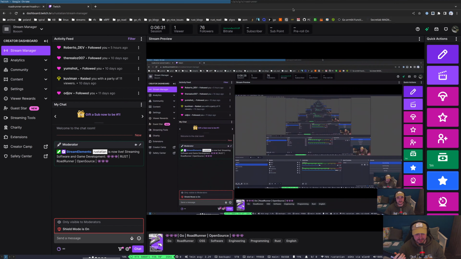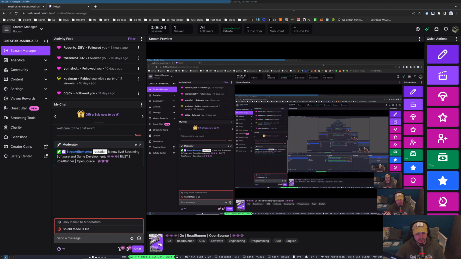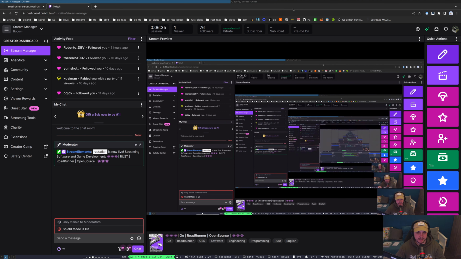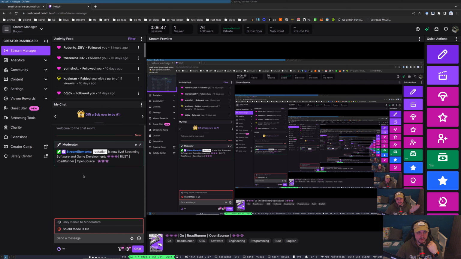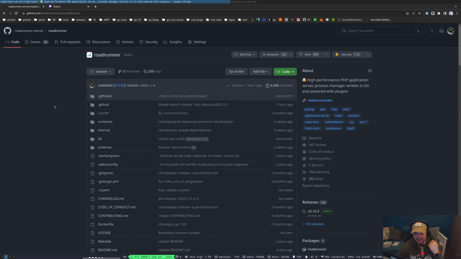So today is the day. Today we are going to release the next major RoadRunner release, with the tag 2023. I'm going to explain what was included in this release, and also show you the release process. I have prepared everything to release.